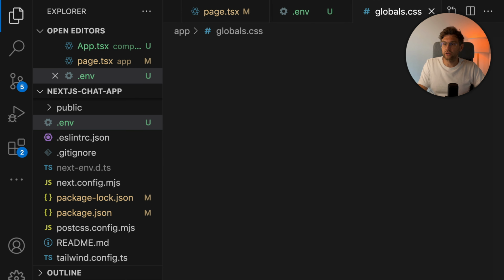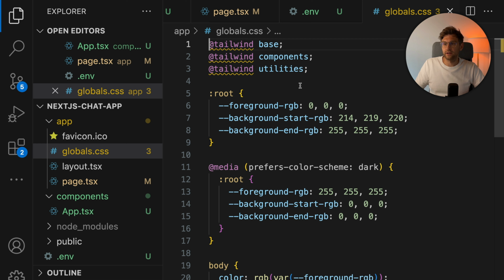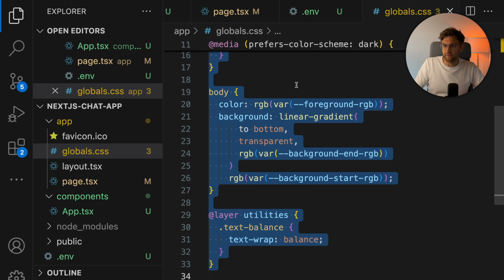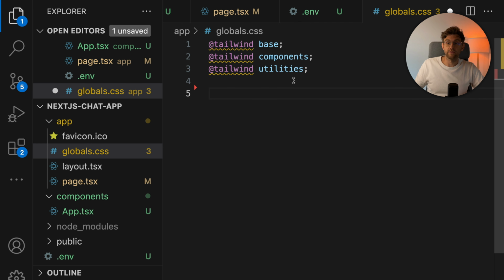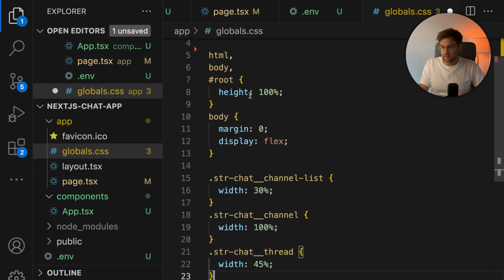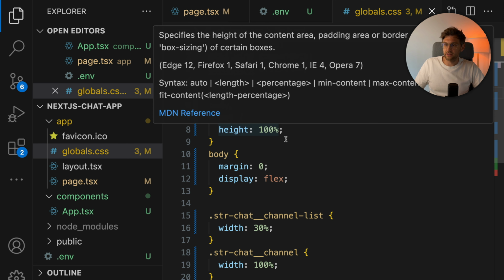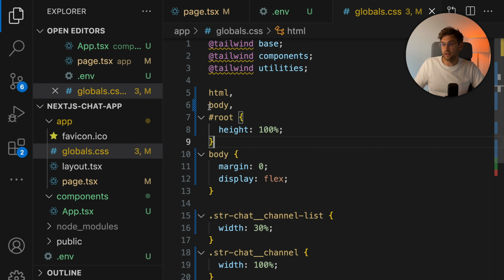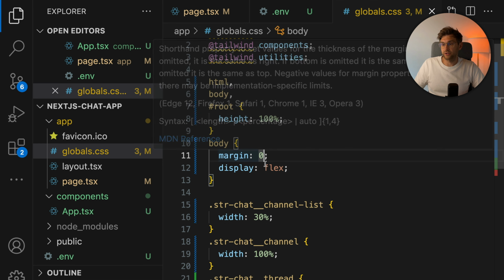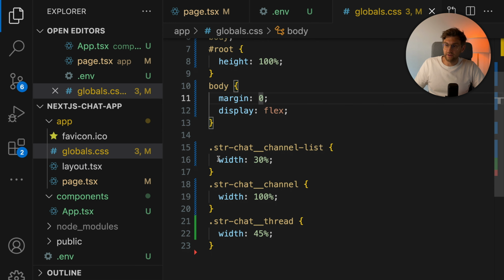And we can use the globals.css file for this. We can get rid of everything here because this is just the template code that comes with the default Next.js project. And instead, we will now add the following code, which is this. And this is just regular setup code for stream chat. We define the HTML, the body, and the root to be height of 100%. And then we set the body to a margin of 0 and a display of flex. We define the width of the channel list, the channel, as well as the thread.